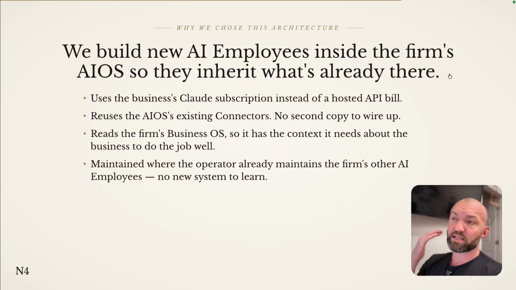Now, earlier I said that I would let you know why we chose this architecture versus others, because we could have built this in the cloud. That's the main alternative here. We created this architecture so that agents would run on the operator's computer instead of in the cloud. And the reason has to do with what we call the AIOS. And if you've watched our video on the AIOS, you know that the purpose of it is to make it as easy as possible for somebody who's not super technical to use AI.